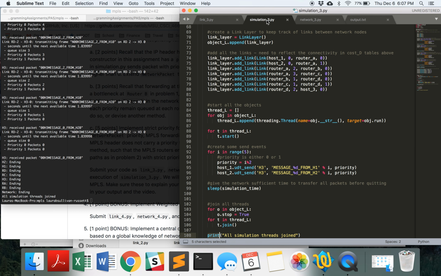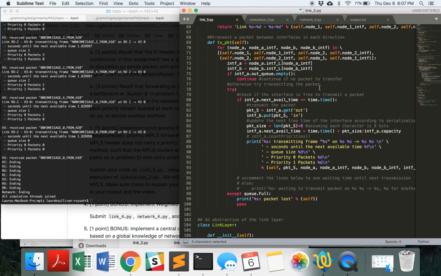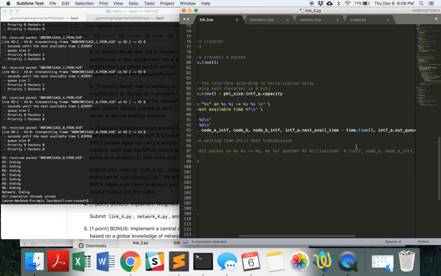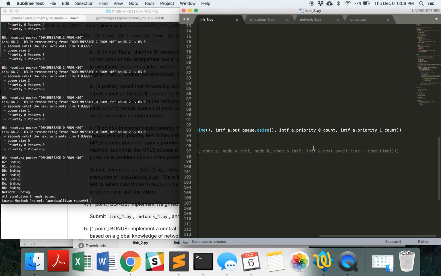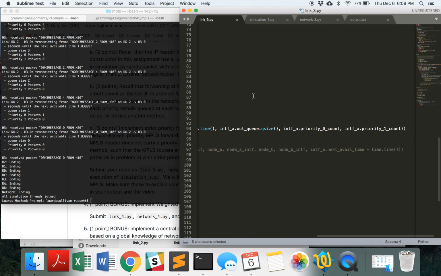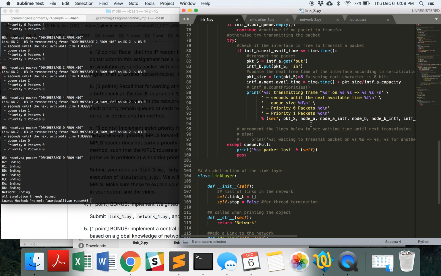And so in the link.py, we also modified to make sure we could display those priority counts. And so you can see here we've got access to those priority counts through the router or through the interface that has that queue, and printing out the number of priority 0 packets and the number of priority 1 packets.